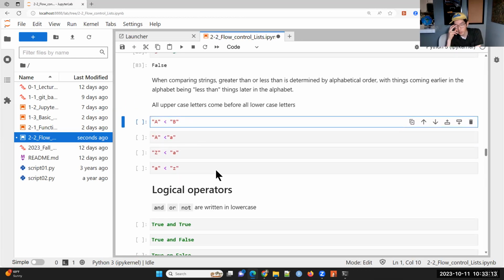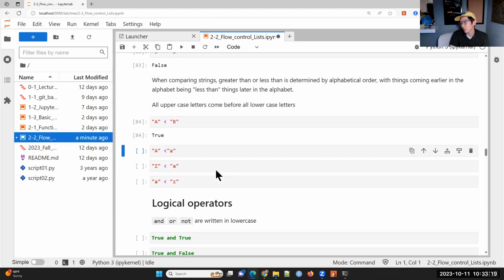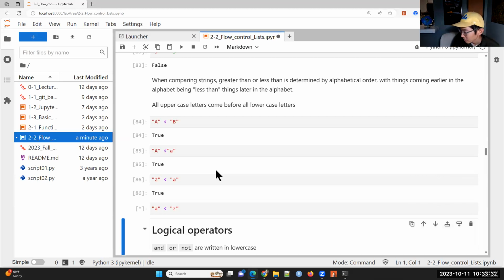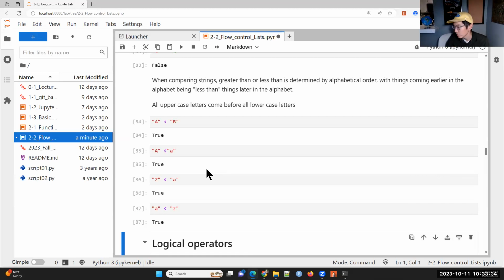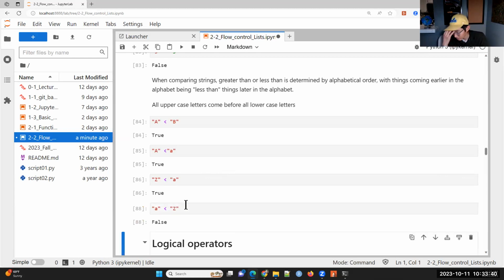Okay, all of the uppercase letters come before all of the lowercase letters. So we're saying, is capital A before B in the alphabet? That's true. Capital A comes before little a. Capital Z comes before little a. But if I say, hey, what about little a coming before capital Z? Okay, that's going to be false.